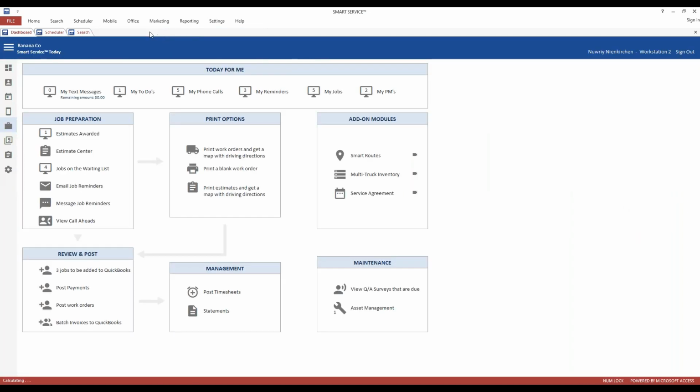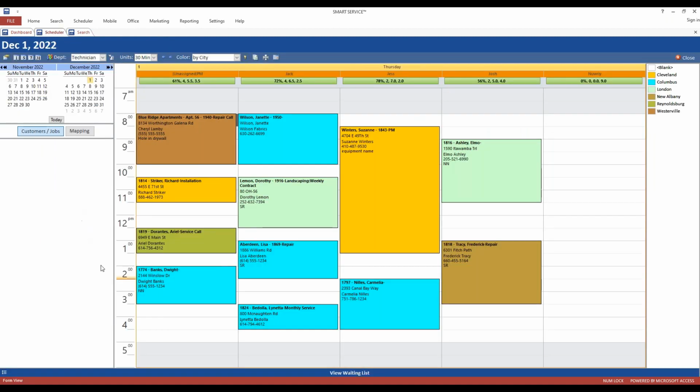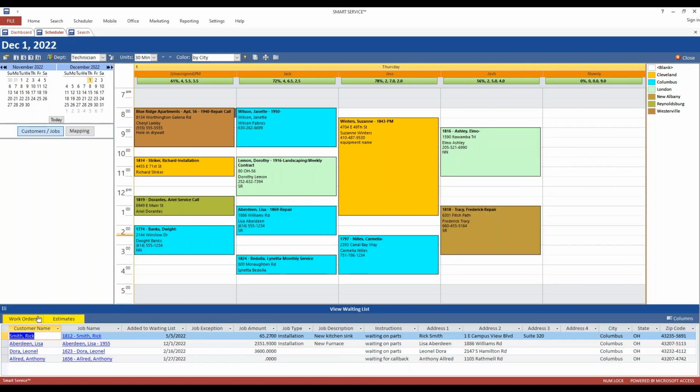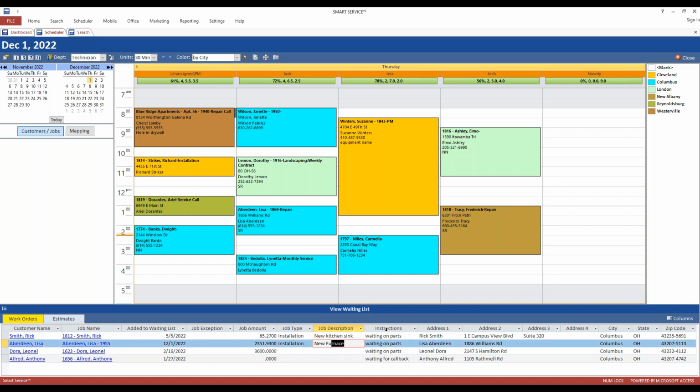So where do we find that later? Maybe it takes a couple days to get those parts in. You can do it from the scheduler. Down here, there's an option to view waiting list. Now you can do this for work orders and for estimates, depending on what you got going on. But in here, we can see what's going on. So these are installs I'm waiting on, which one. So we know we're doing the new furnace one. We can see why it's waiting. You might include some other information in here as well.